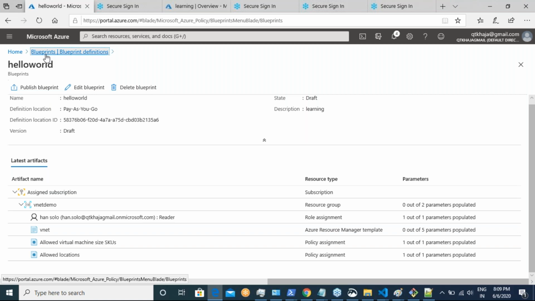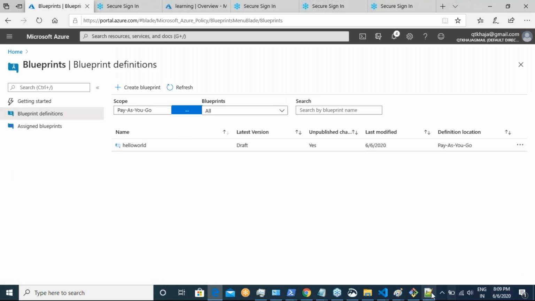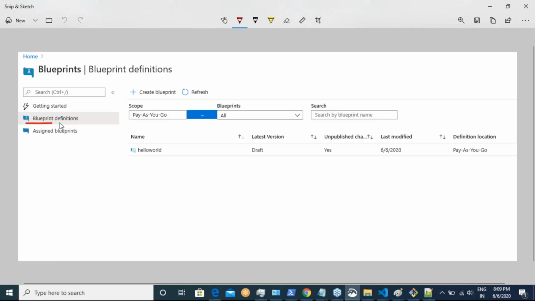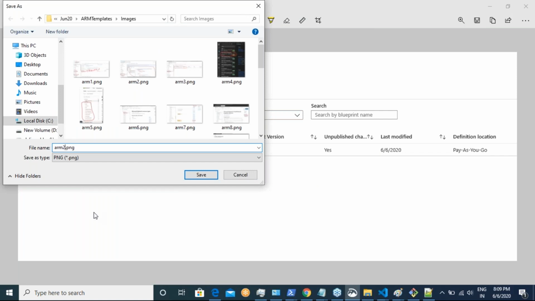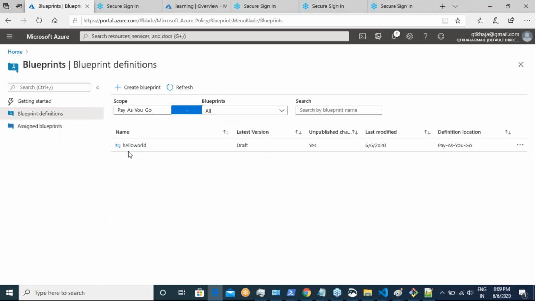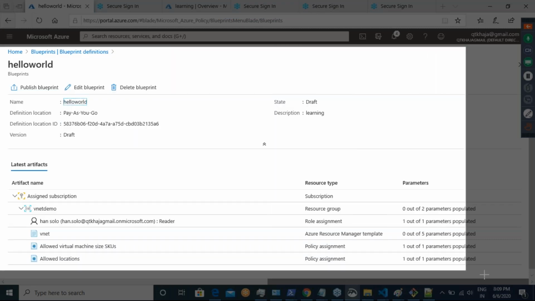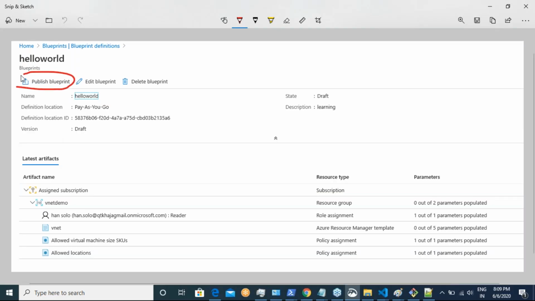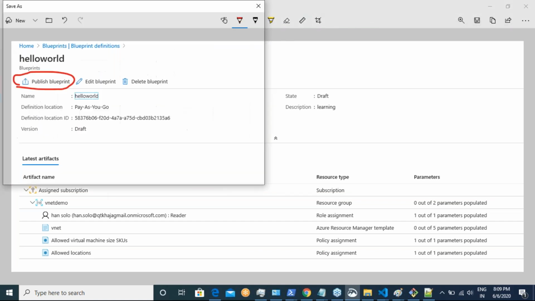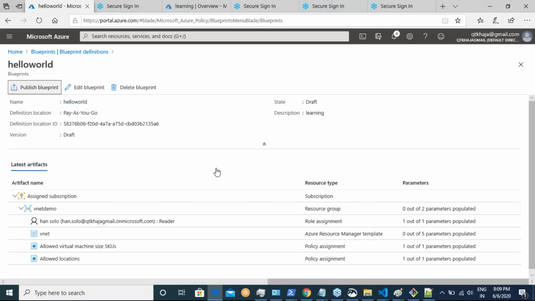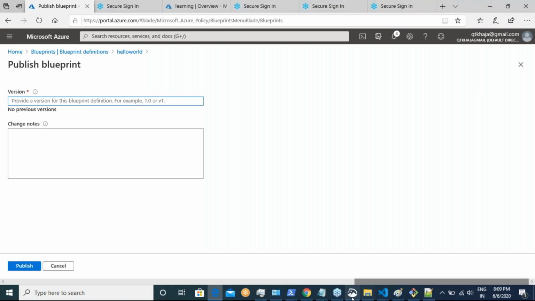So first submit the blueprint, and after that, look into blueprint definitions. After you get into blueprint definitions, you can click publish blueprint. This is when you want to make it available to others. And whenever you publish, this is the most important thing: version.